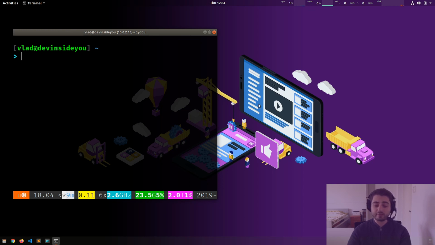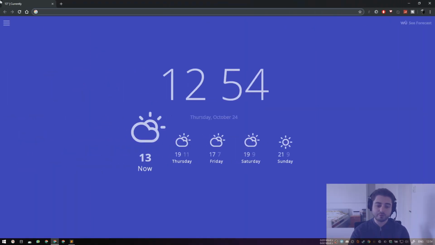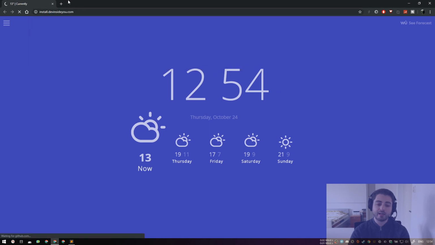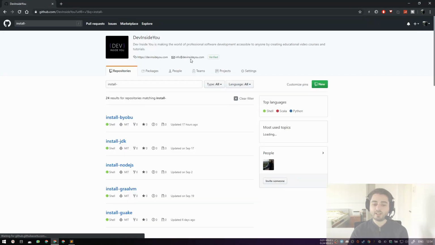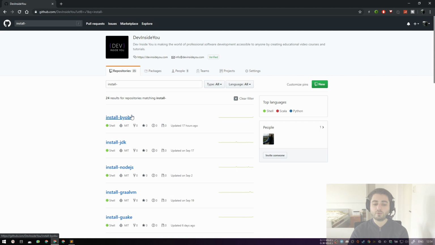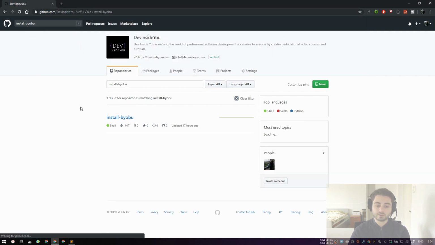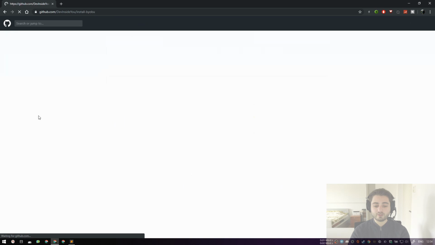Before we actually go and play around with it, I would like to point out that I have a subdomain. Let me go to my Windows machine. I have a subdomain called install.devinsider.com, which basically goes to my GitHub page, and it searches for all the repositories that are starting with install hyphen. And you can even go to install.devinsider.com/byobu and it will search for install byobu, and you can click over here.